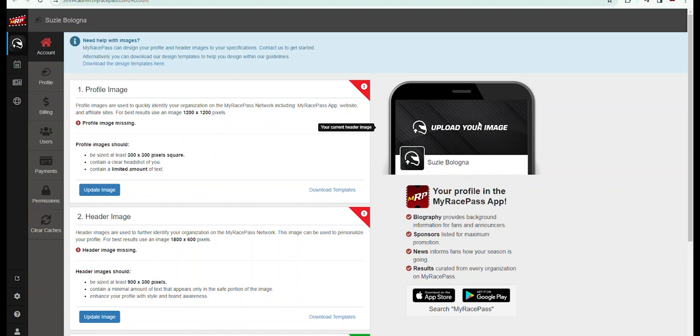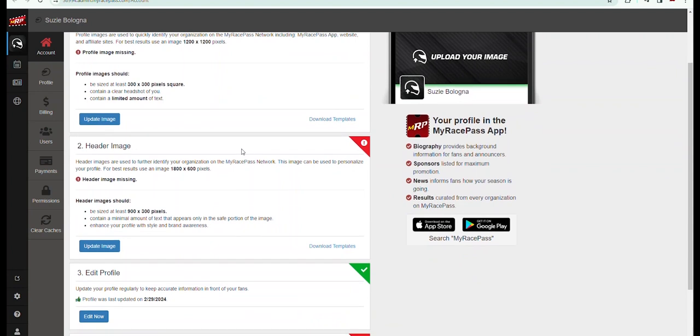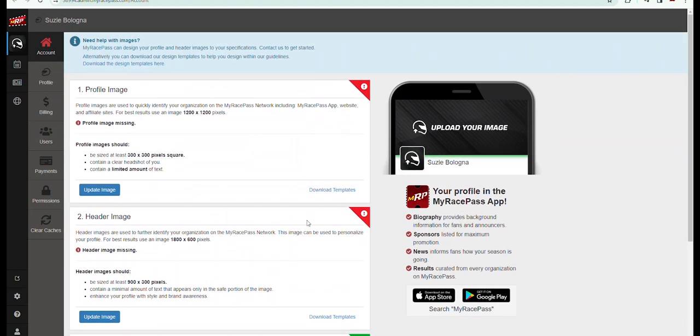You can also do a header image. You can update that. Again, you could have that be, you know, like your rig, your race car, your family, whatever you want it to be. You can put those things in there, and it would show up if someone were to search for your profile on MyRacePass.